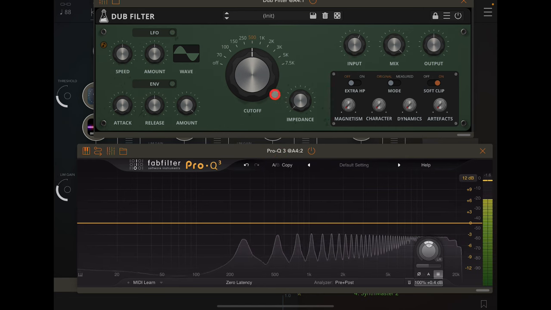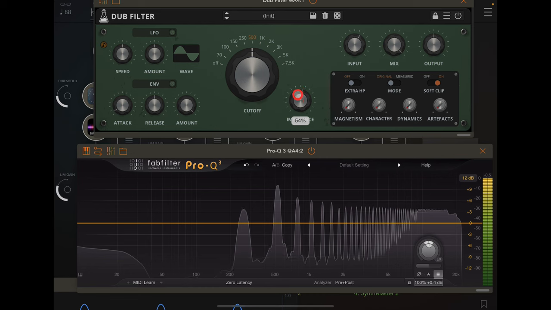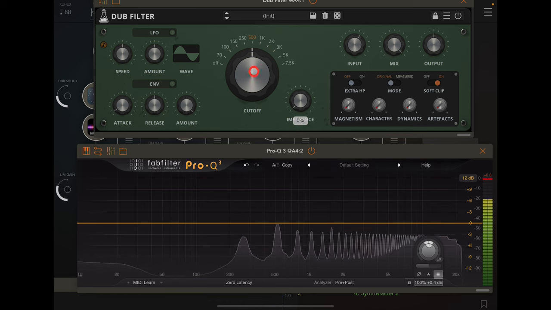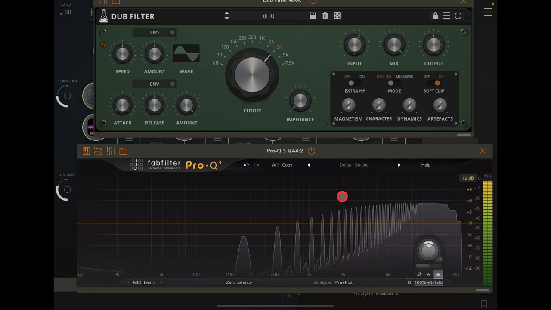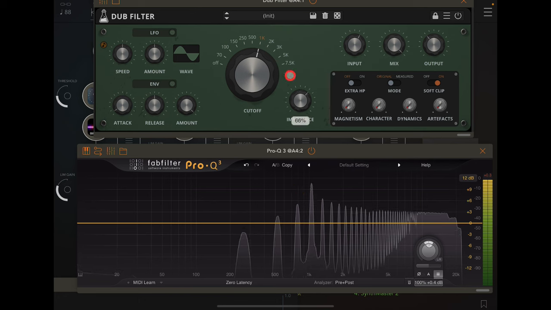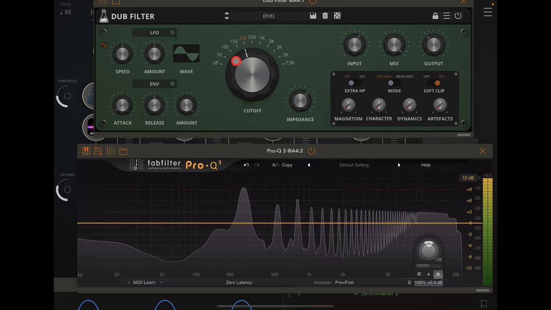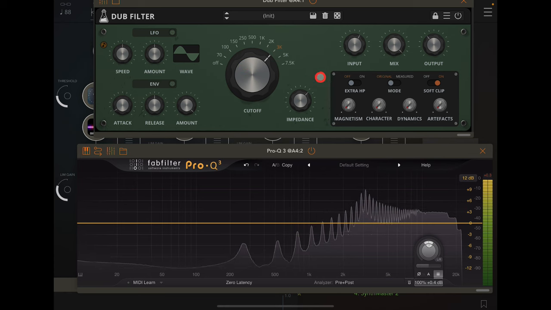So around 500 now, if we push the impedance up, we should get a boost around 500. And if we go up to, say, 3K, which is around here somewhere. Turn it down. 1K boost. Now, the higher frequencies, let's turn the impedance down.